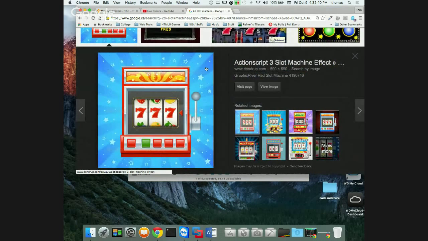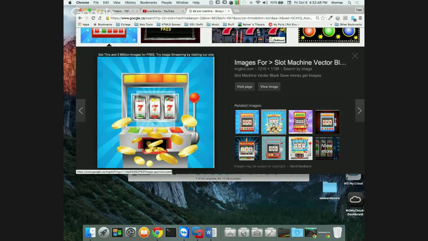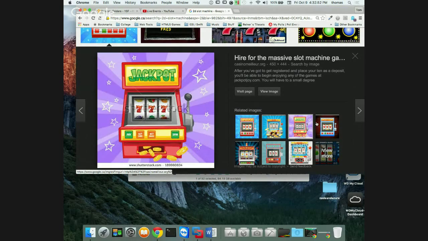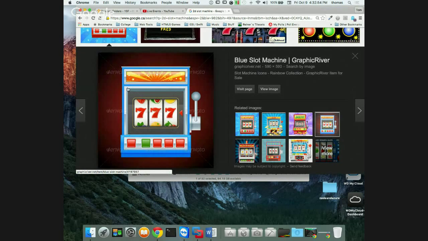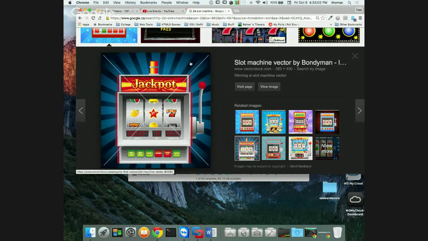Now, it looks like there's a bit of a background, right? And look, it says ActionScript 3 slot machine effect. Okay, that's fine. Let's see if there are other ones too. On that one, I can't use it because of the coins, right? Same thing with this one. This one might be okay, but this one looks like there's Envato images here that tell me it's copyrighted. Same thing here, vector stock, right? But this is the kind of stuff we need to start off with.